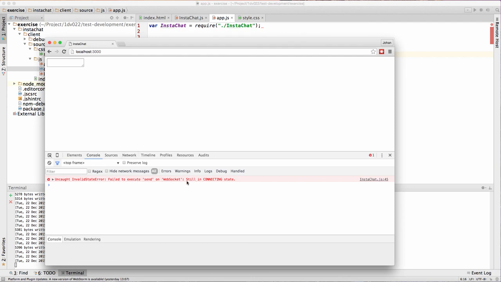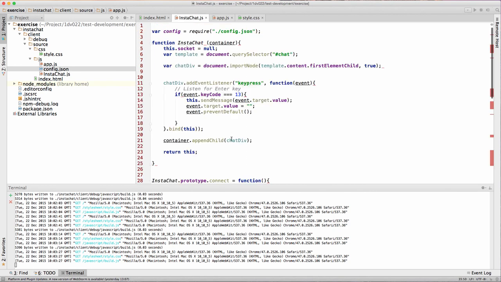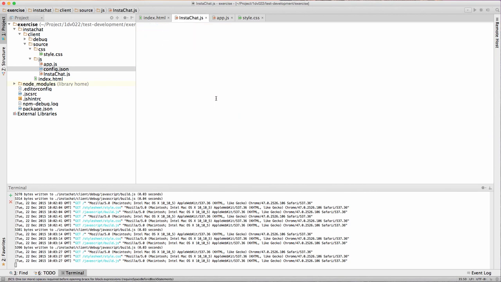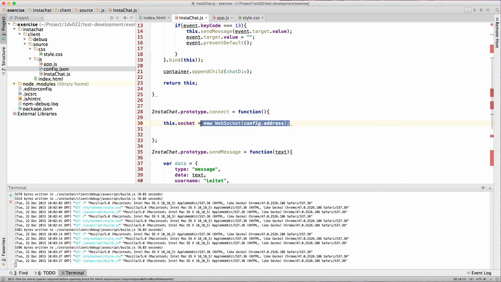Fail to execute send on WebSocket, still in connecting state. And that is because this is an asynchronous command. So the new WebSocket will not wait until we have a connection and return the socket object. It will return the socket object, then we'll do the handshake with the server, and after a while an event will trigger that is called open. So we can't actually do anything until we have an open connection. And this is important.